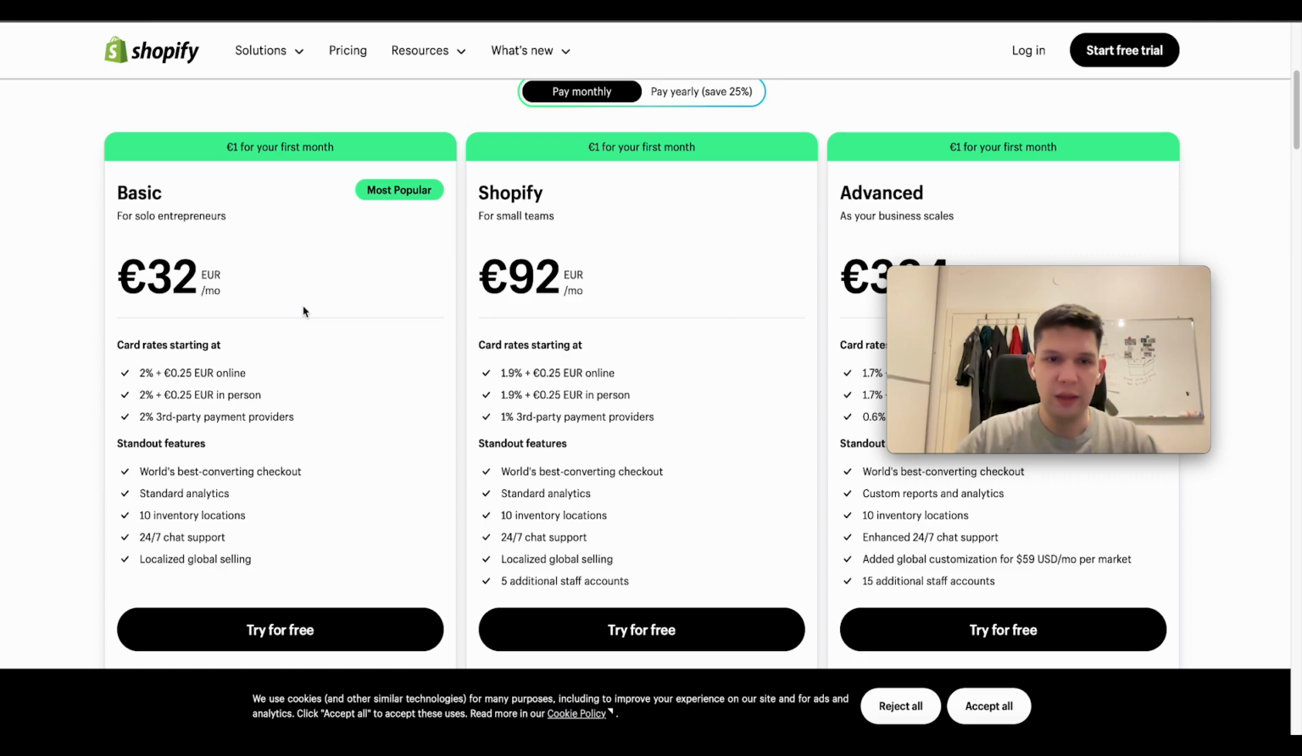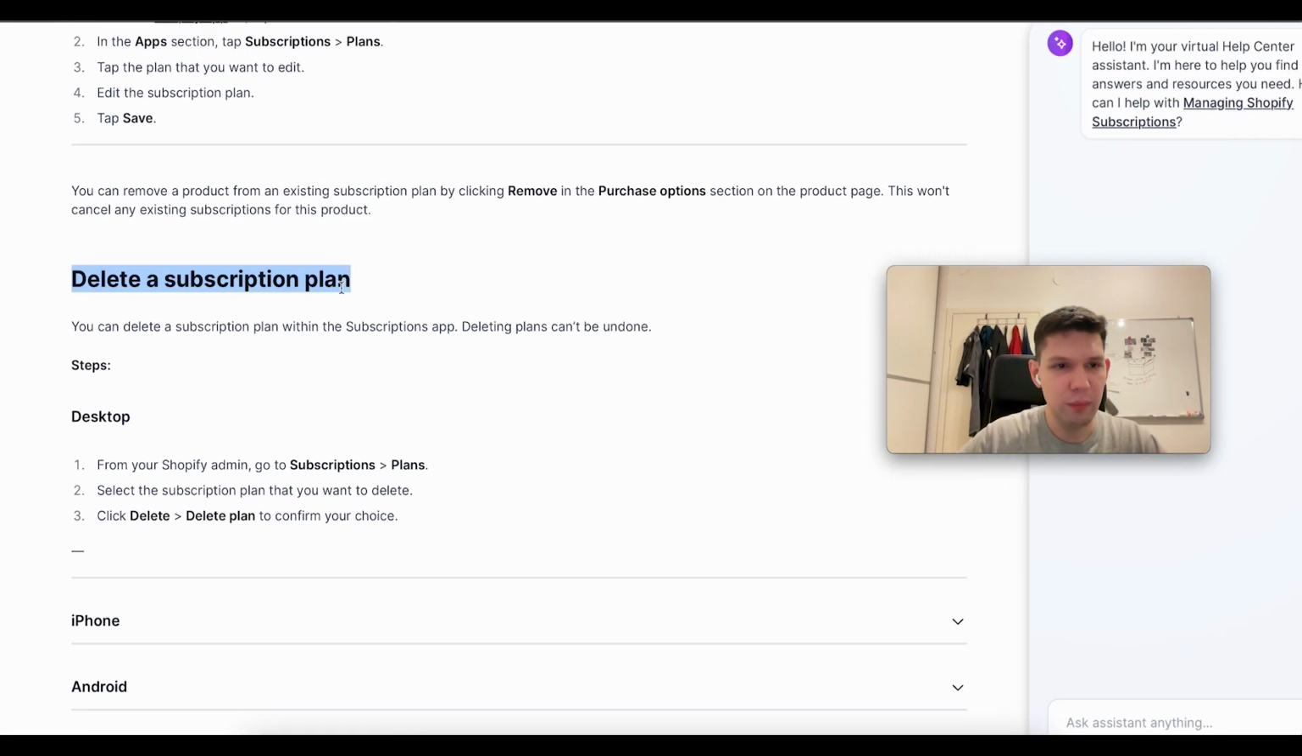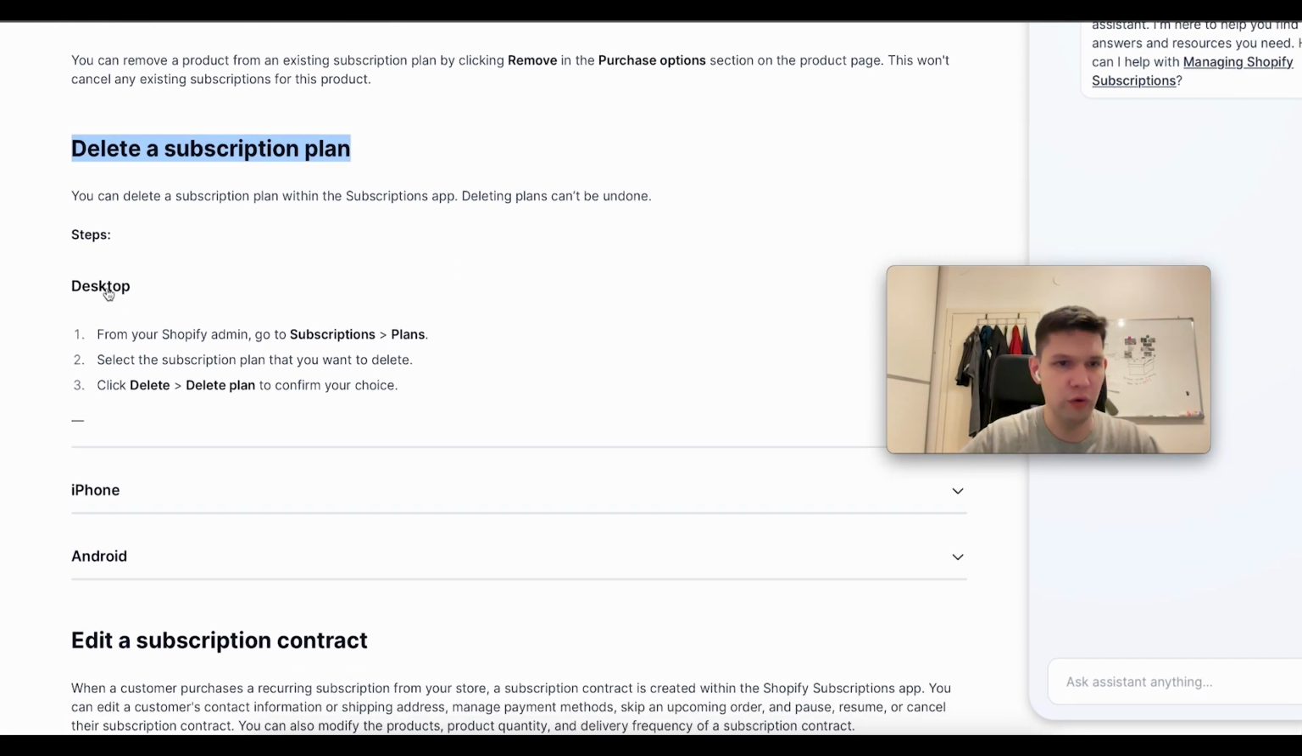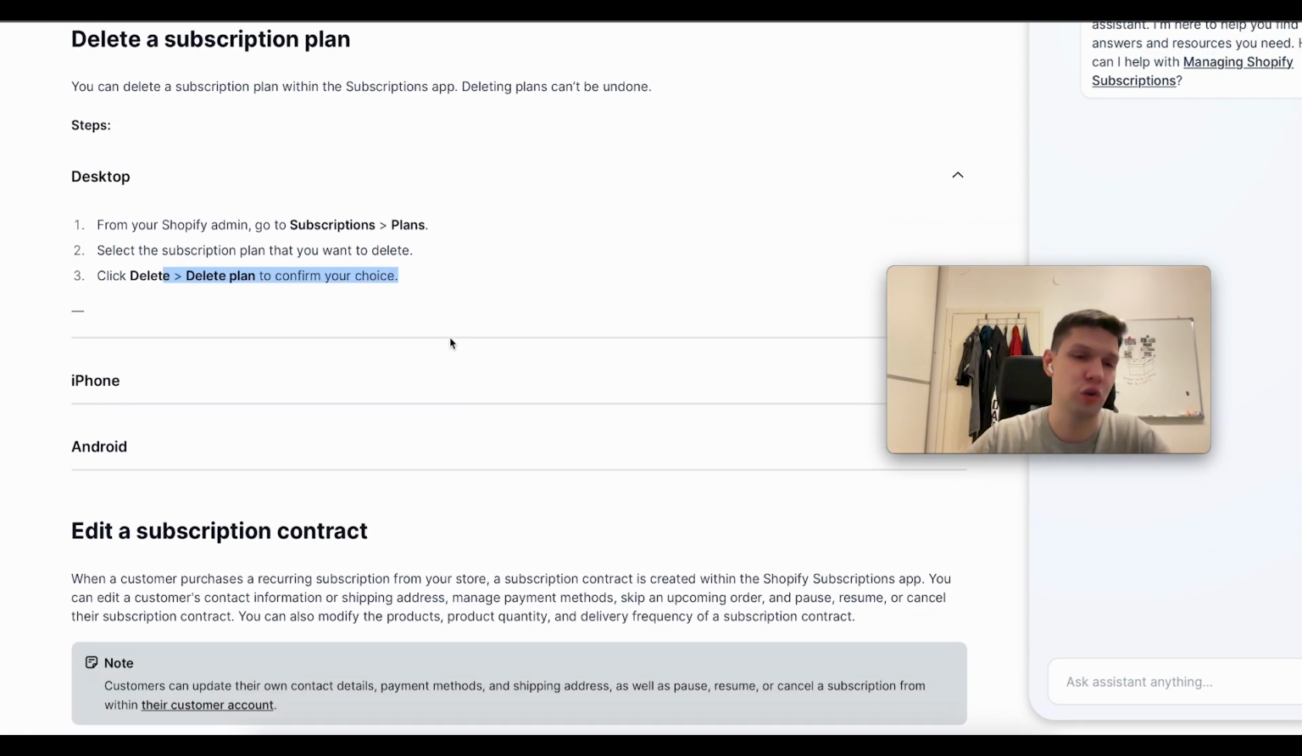That's it. So if you want to delete a subscription plan, it's pretty simple. If you're on a desktop, you need to go to Shopify admin, go to subscription plans, select the subscription plan that you want to delete, click delete, and delete plan to confirm your choice.